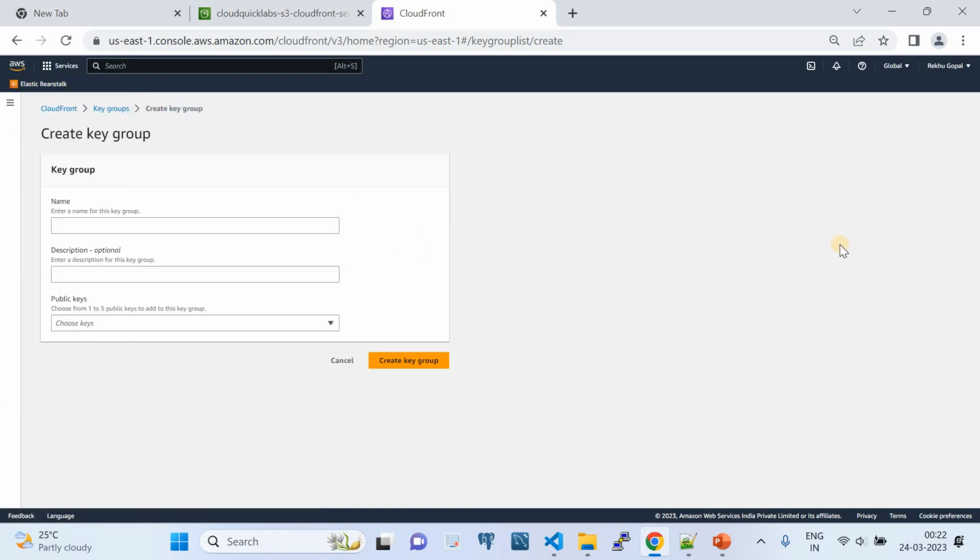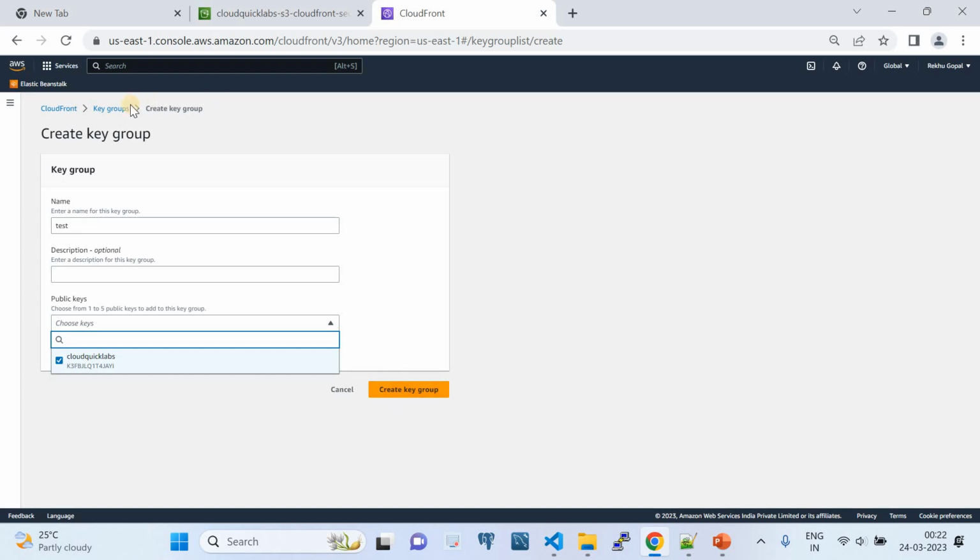To create a key group, we just click on create key group, give the name like again test something, and here you choose the multiple public keys that are listed in yours. Choose from 1 to 5 public keys to add in a key group. In the sense, a group can contain up to 5, so 5 users can have access. We can create a key group of 5 members. So here we choose this one and click on create key group.